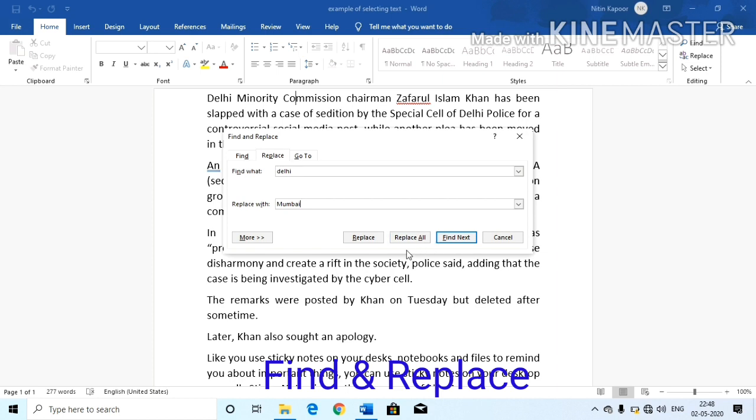Click the Replace All button. It replaces the word or phrase with the given one throughout the document. If you click the Replace button, the word only on the selected location is replaced.